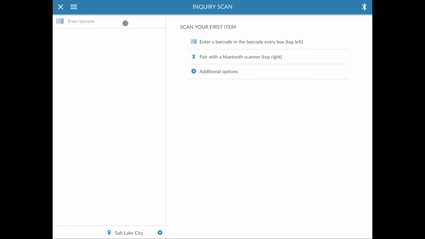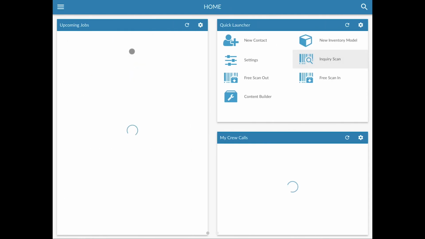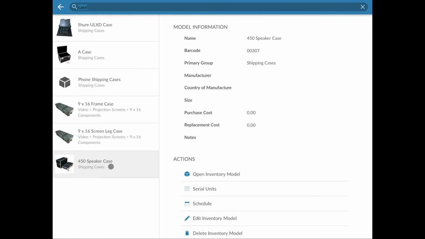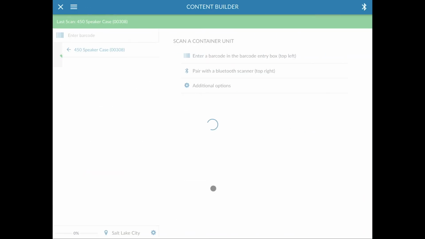Or you can get to Content Builder from many of our scanning screens. Inquiry scan, and then just use the action, free scan in, return manifest, etc. And then of course the last place you can do that is if you have an inventory model open and you're looking at the serial units. As you tap through, you could just use one of the actions to go straight to Content Builder.